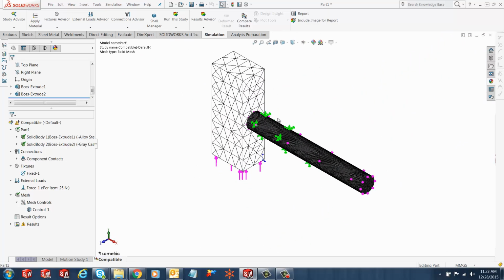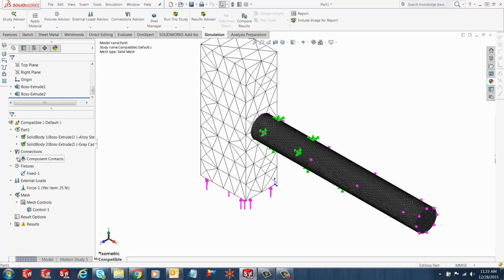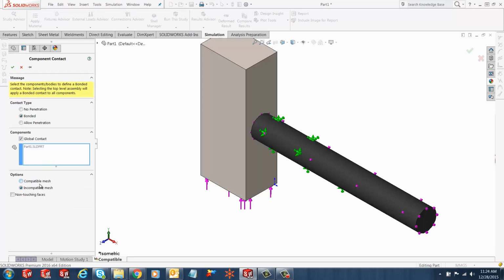Again, in order to get to compatible and incompatible meshing, you have to right-click on your global bonded contact, and all the way at the bottom, you'll see the two options.